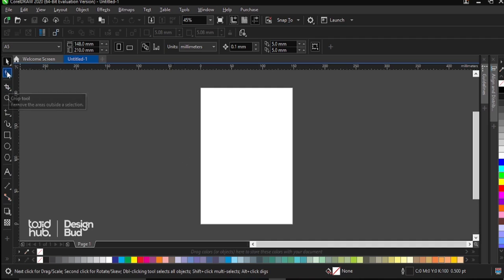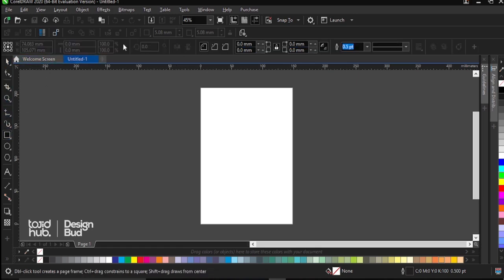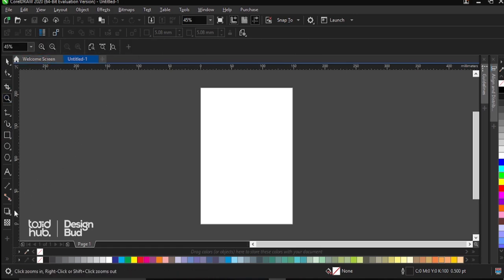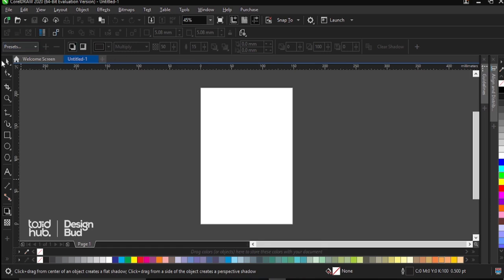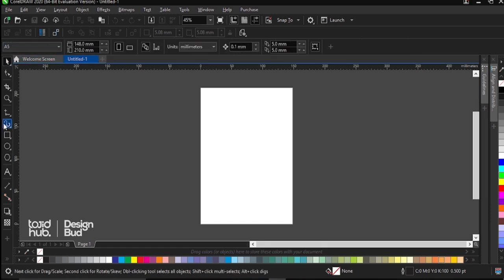And one other thing I want you to note is that this toolbox now works hand in hand with the property bar right here. So whatever tool I click here, the property of that tool will display here. If I click on the box, it has changed. If I click on zoom, it has changed. If I click on shadow, it will change. So the two of them work hand in hand. Just bear in mind that this property bar is not stable. It changes according to the tool you click.